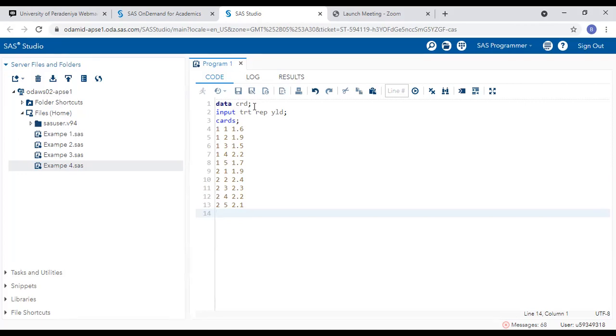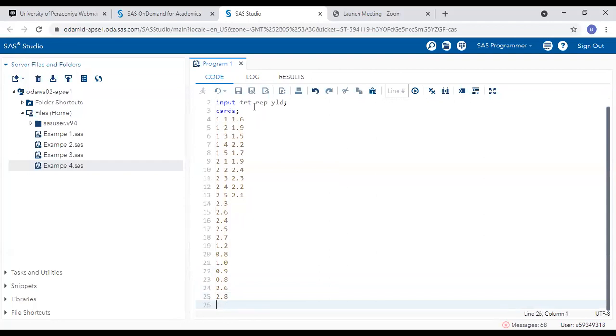You tell the numbers, in order, only the value. 2.3. 2.6. 2.4. 2.5. 2.7. 1.2. 0.8. 1.0. 0.9. 0.8. 2.6. 2.8. 3. 2.9. 2.8. That's all.